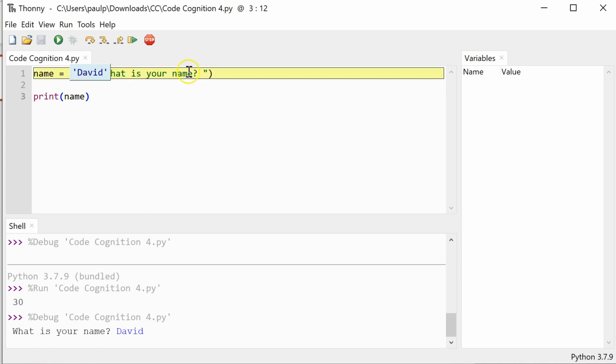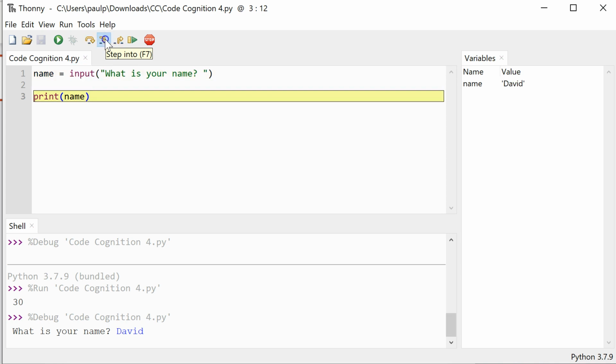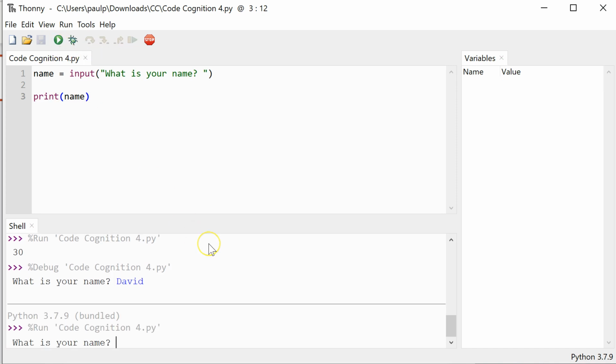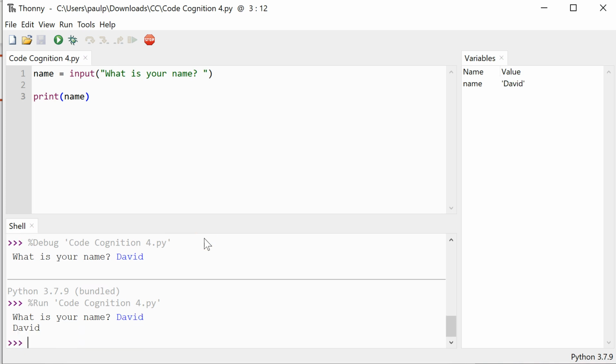And can you see the input has now resolved to David? The value of David is now going to be associated with name. And when we print name, sure enough, out comes David. Okay? I think I ran it again. David. There we are. So, very, very straightforward.